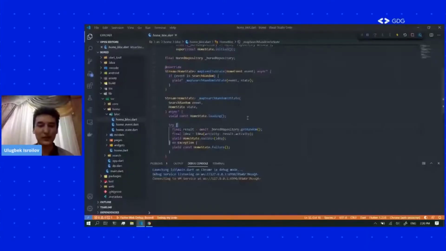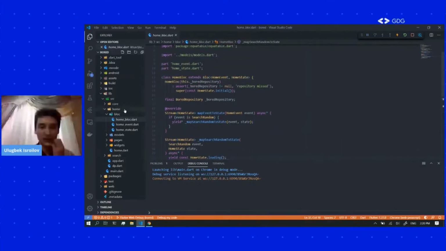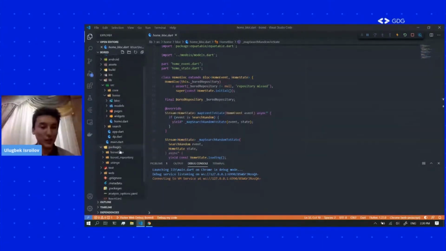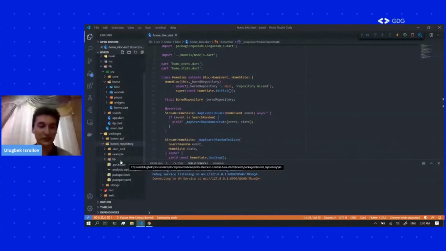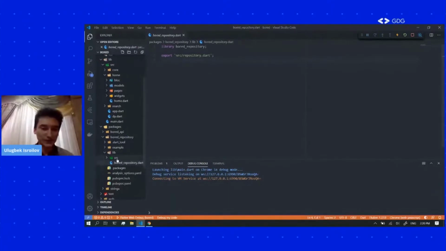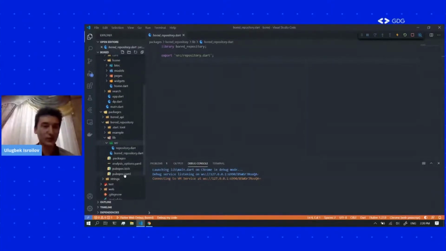What is this repository doing, right? Because as I have told before, our BLoC is responsible just to manage the state. That's why I encapsulated the logic of getting data from API to the repository file. And we can take a look at it. But we cannot find it in the home folder, right? So where is it? It is in our packages folder. It is fully encapsulated, and therefore I created a separate package for it. As you can see, we have a board repository package, and it has its own analysis options, its own pubspec YAML.